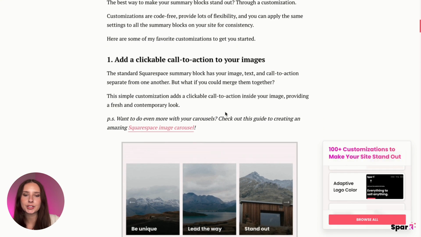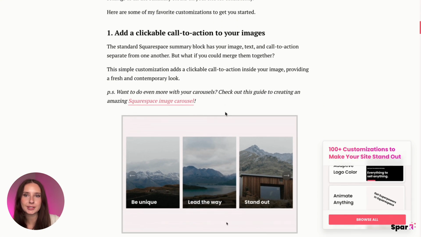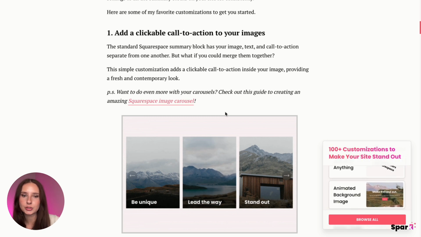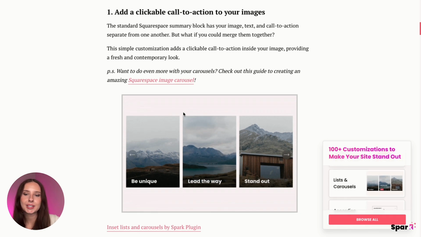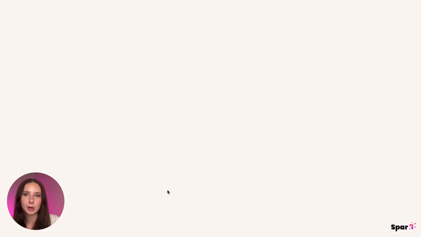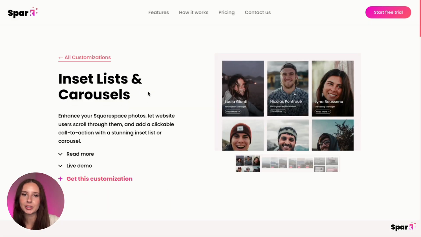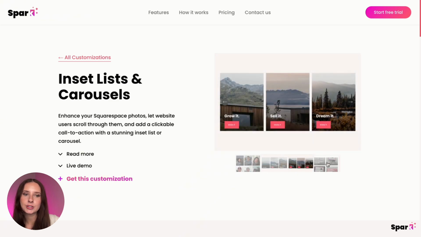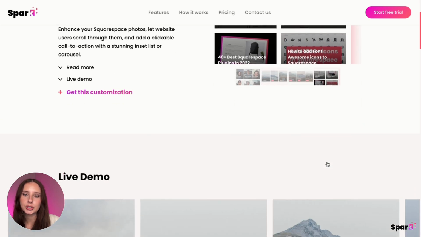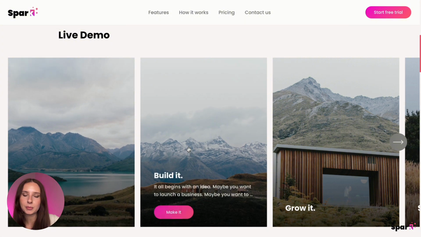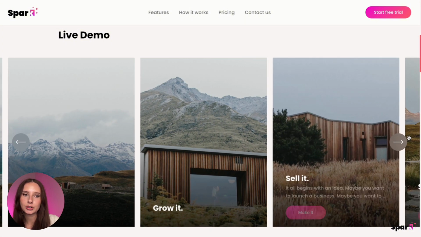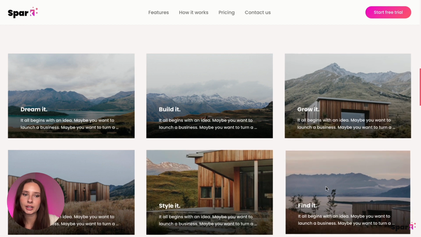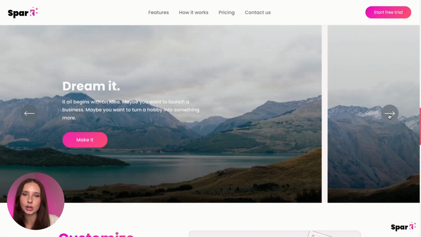One of the first customizations I want to go through is how to add a clickable call to action to your images, and you can do this to your summary blocks. This one uses inset lists and carousels by Spark Plugin. So I'm going to go over to the demo site, and as you can see, there's a few different options on what you could do to your summary block. We even have a live demo here showing you what it could look like. It's very simple but effective, and it creates this engaging effect on your website.